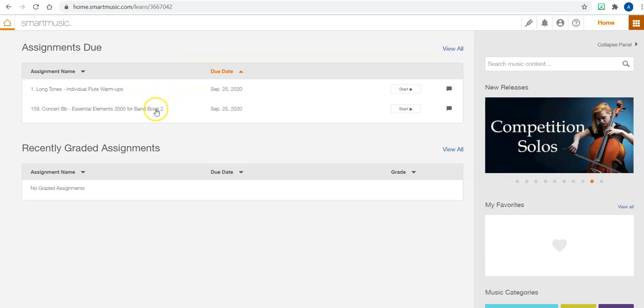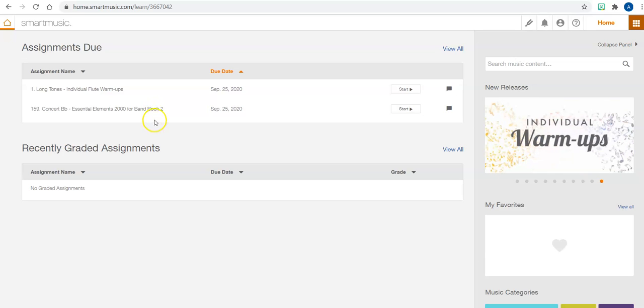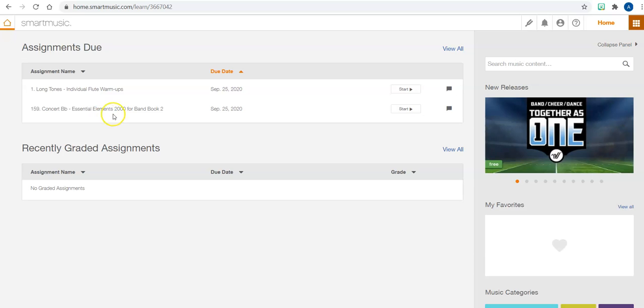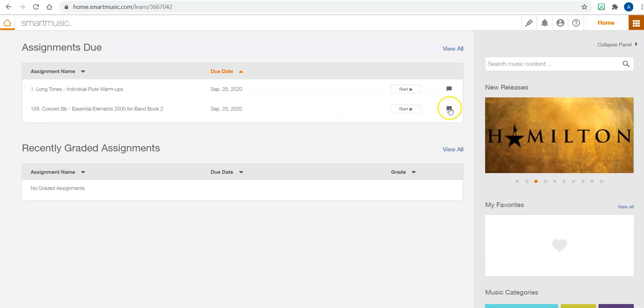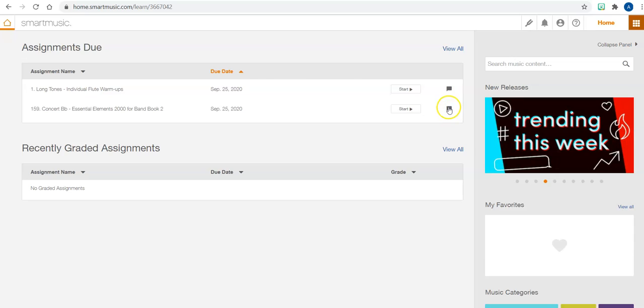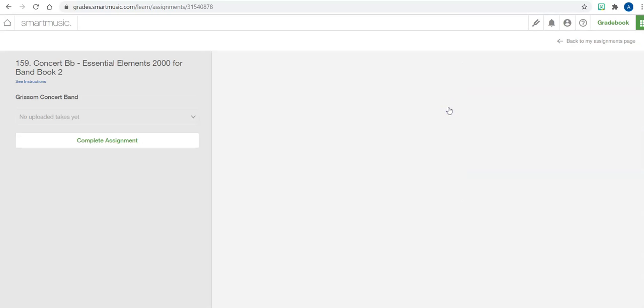So that's kind of a nice feature. And then we've got our first assignment that we're working on this week, which is the concert B-flat scale found in our Essential Elements 2000 Band Book 2, otherwise known as number 159. So then what we're going to do, oh, it looks like there's a little note here. I'm going to click on that and see what that says.